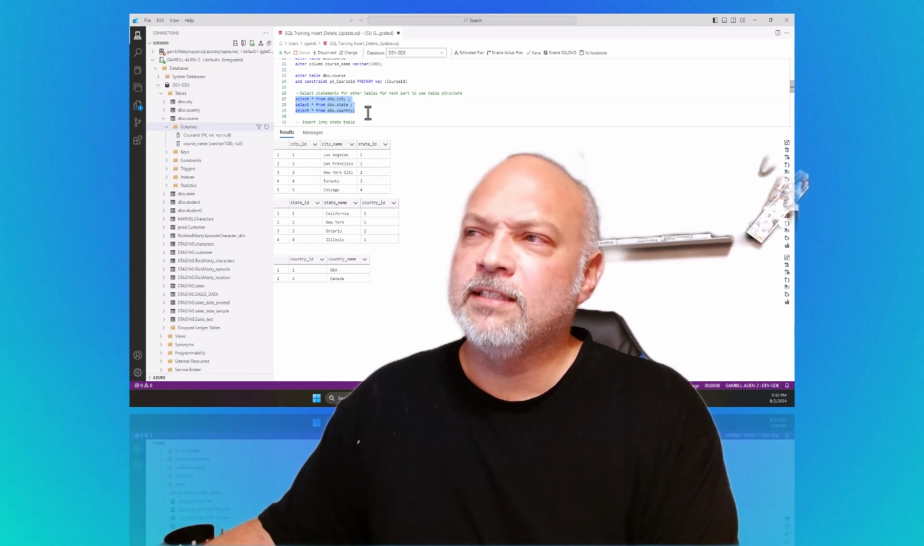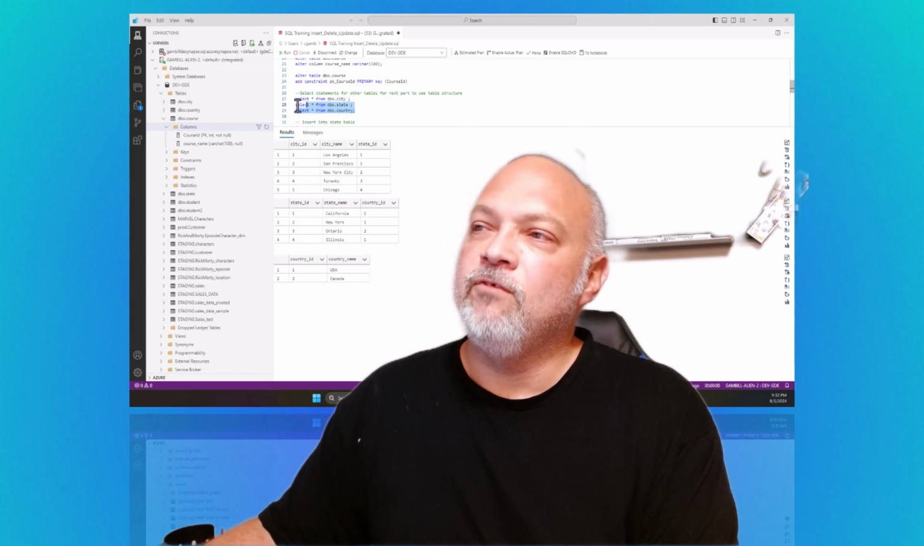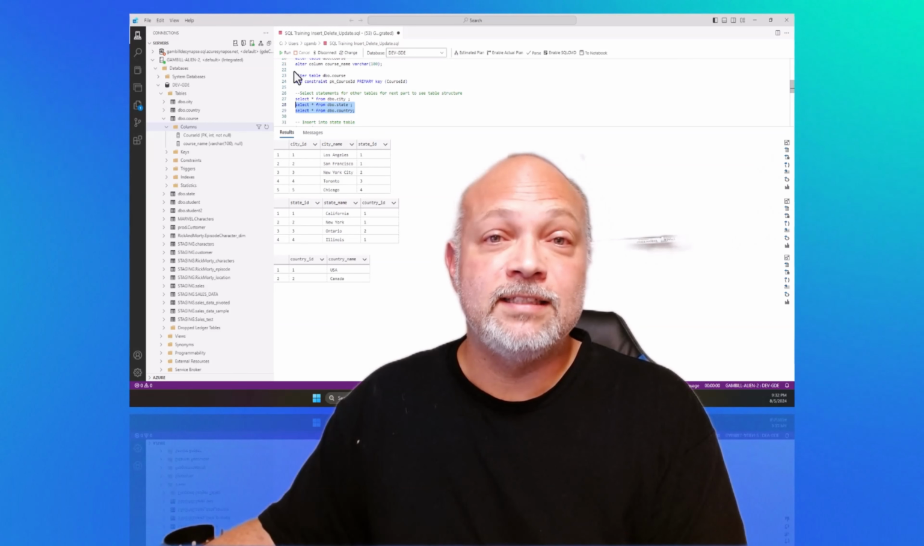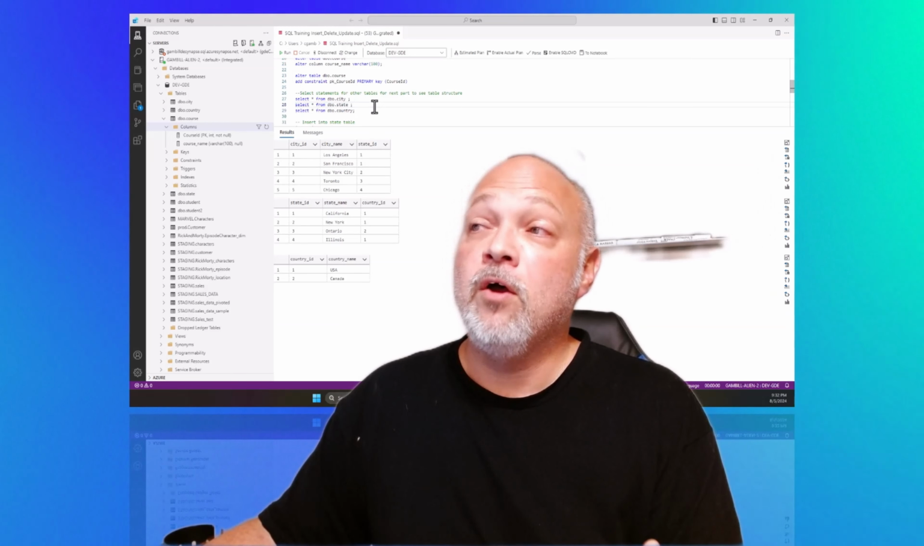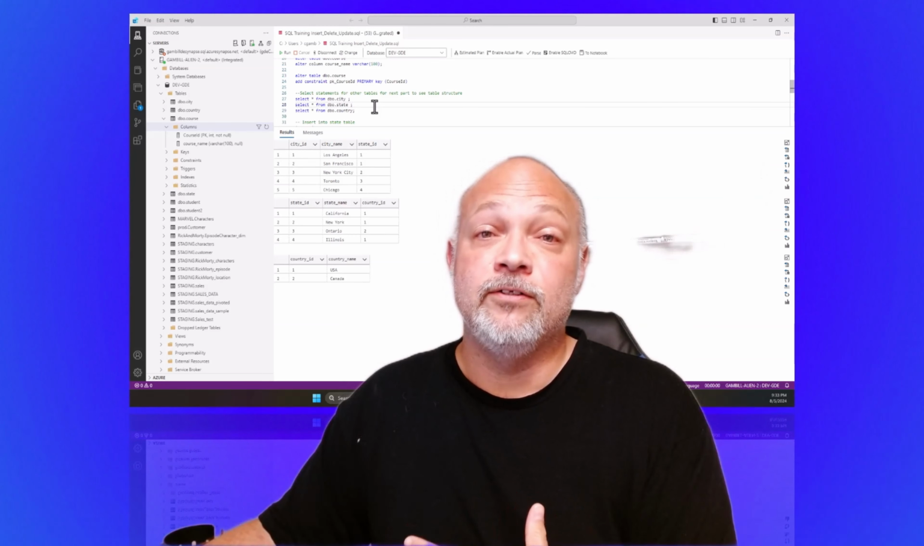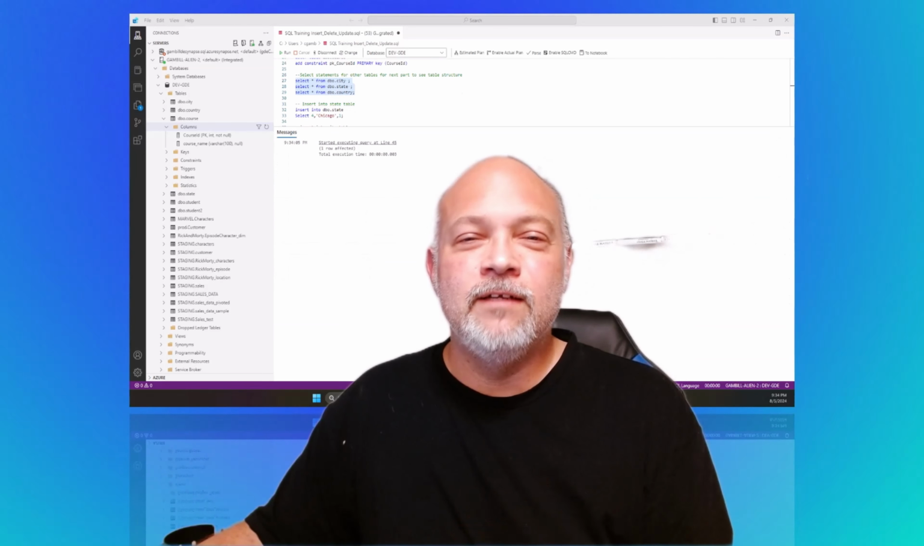Also, you'll notice as I go through here that if you highlight a section of your code and hit run, it will run just that section of the code. If you don't and you hit run, it's going to try to run the whole script that you have on your screen. For this next section, we're going to use a different set of tables.